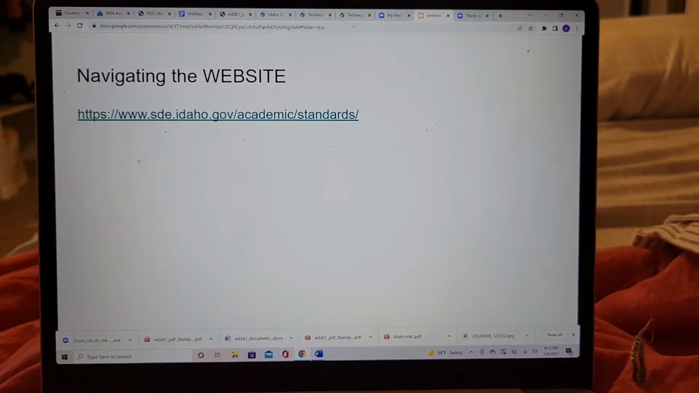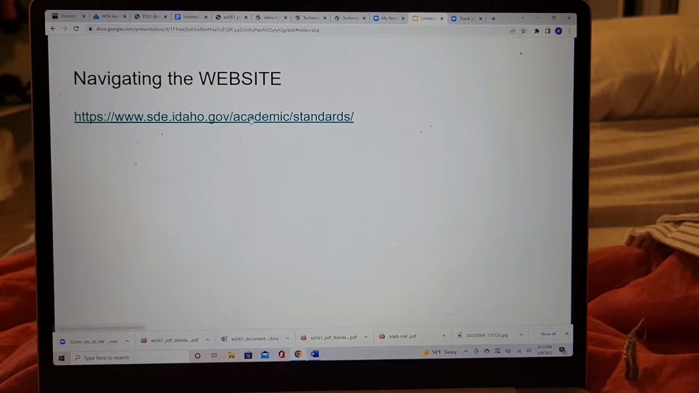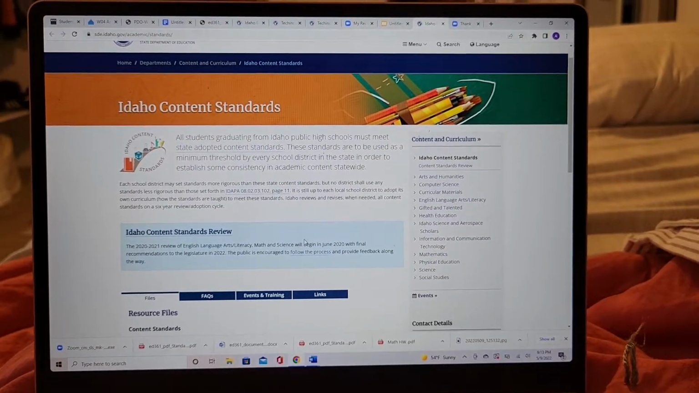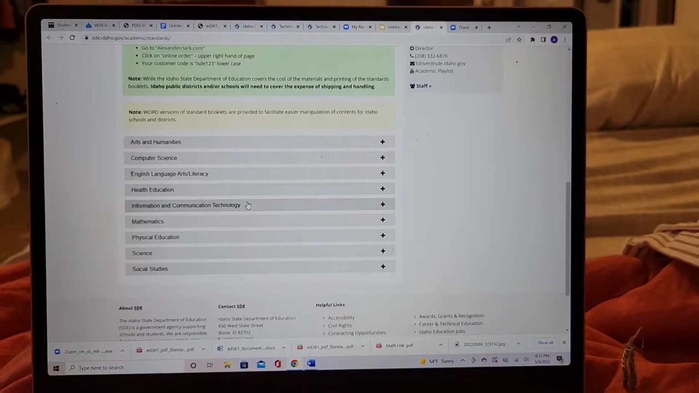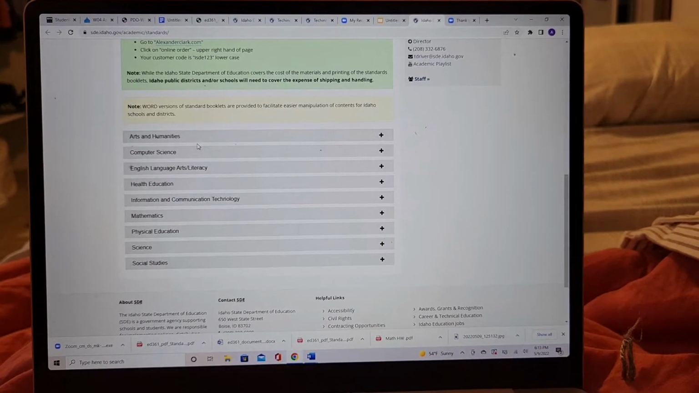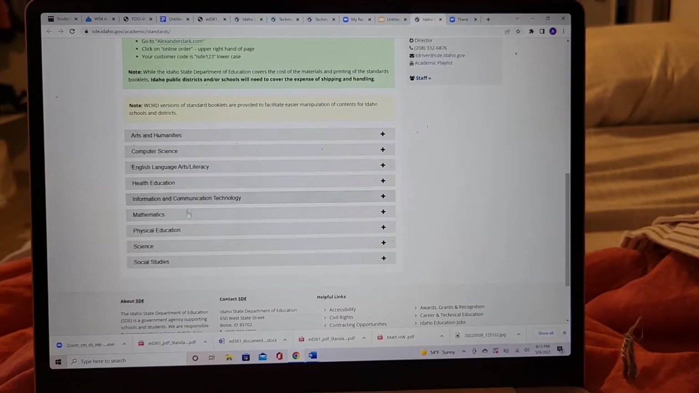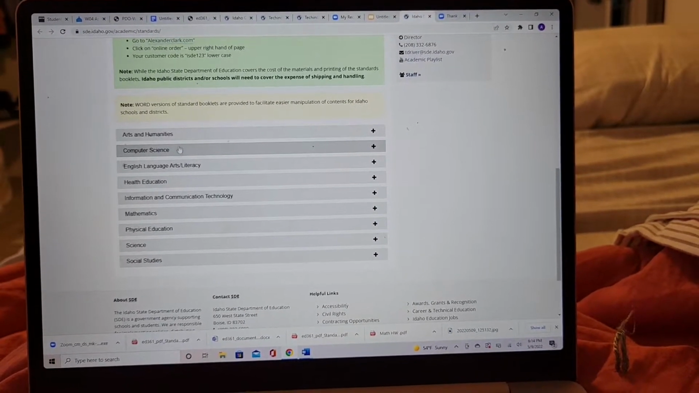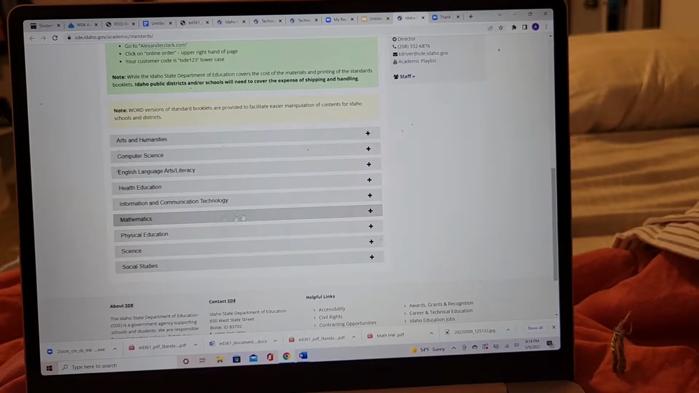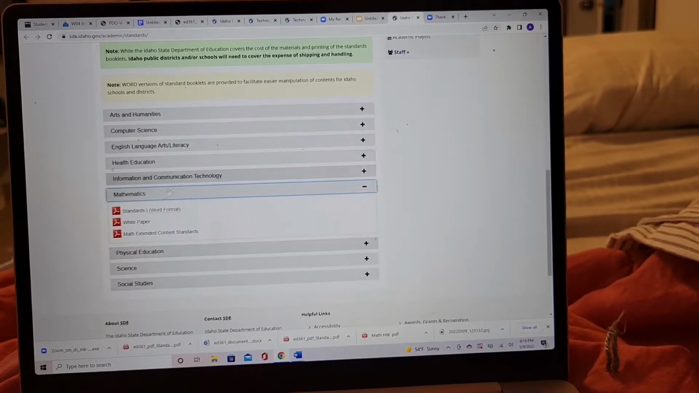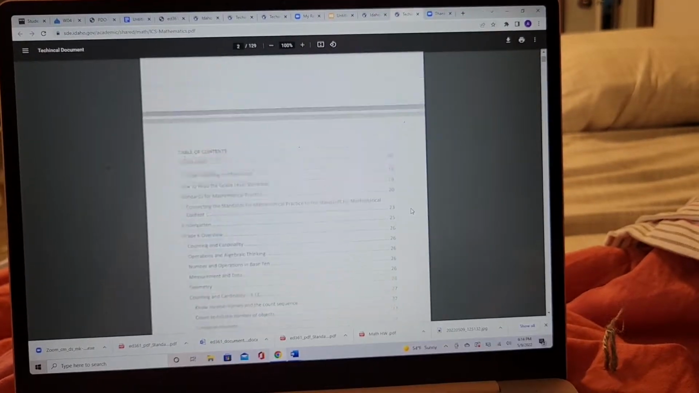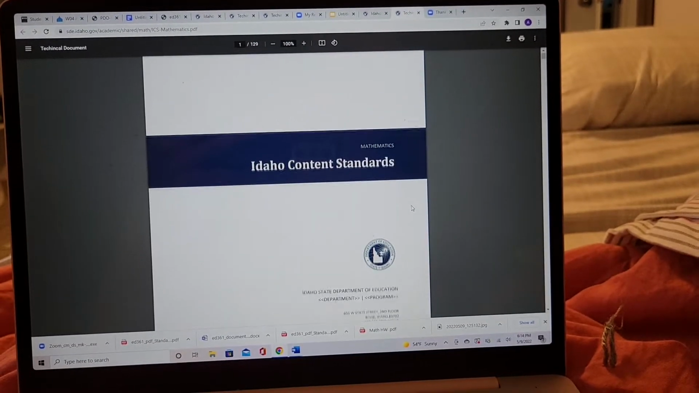So for the website, I'll go, hopefully it will work. Awesome. So this is the website, the Idaho Content Standards, and you can scroll down here, and they have lots of different categories or sections. I'm going to click on mathematics because I'm minoring in math, and you can just click on the standards to see those. It comes up with this booklet almost, as if you were to print it out, you could bind it and it would be a cool book.